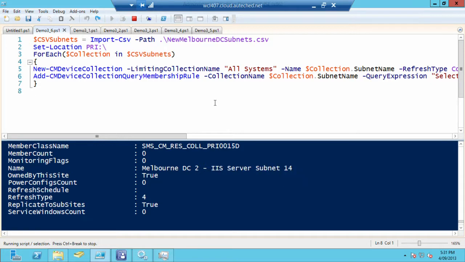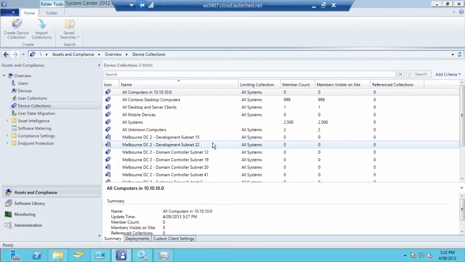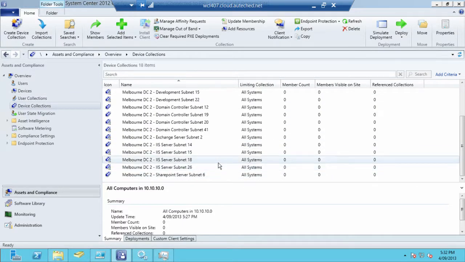So this will take a little bit of time, but you can see straight up that we're creating some collections and we're calling it Melbourne DC2 IS server subnet. This is cycling through. Again, it's going to take a little while because we've got 200 objects in there. But while that's happening, if I bring you across to that console, again, we'll select away and select back. We should start seeing some collections. So already we've got maybe 15 collections.